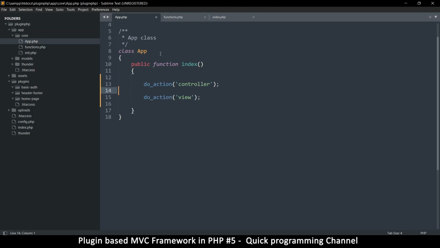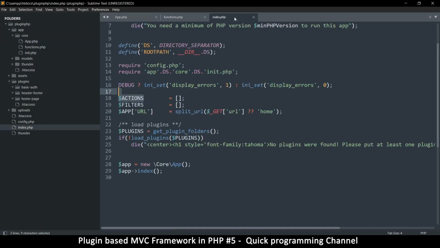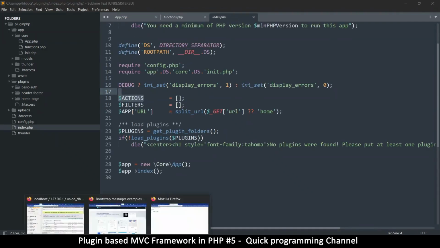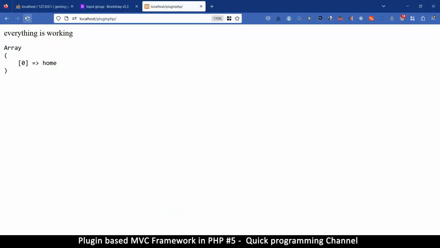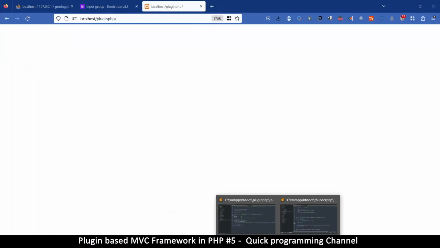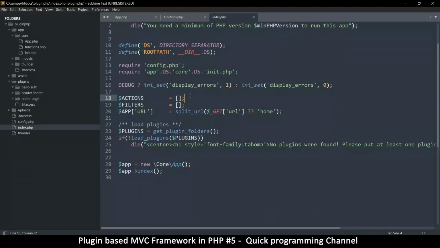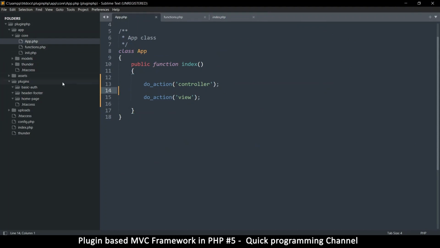So let's test this out and see if it actually does anything. If I now go to my home page and refresh, we get an empty page, which is good because it means we don't have any errors. So that's great. Now we need to actually load some plugins in here.